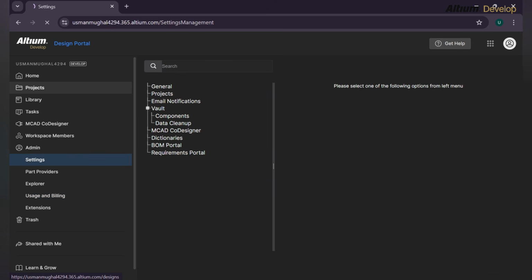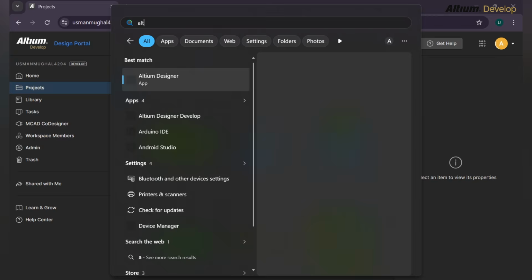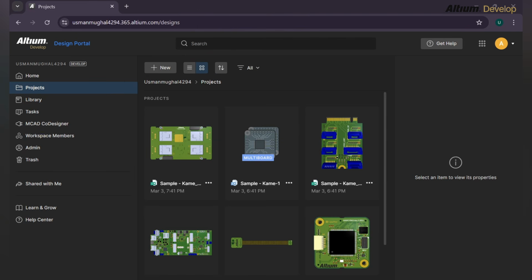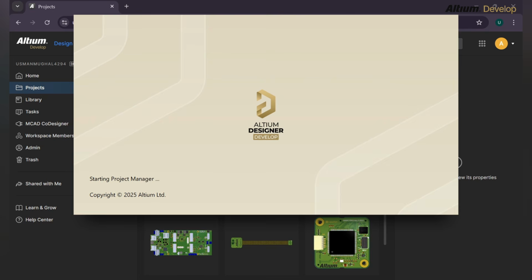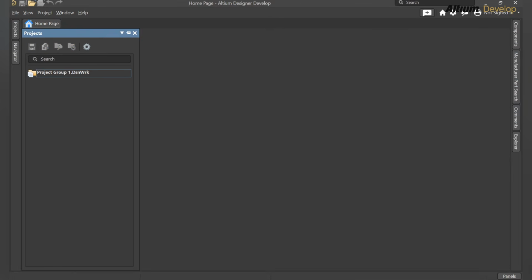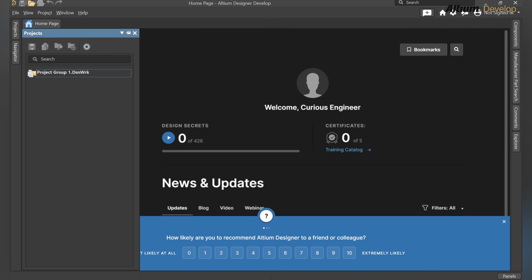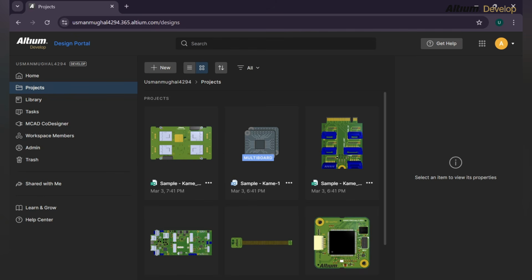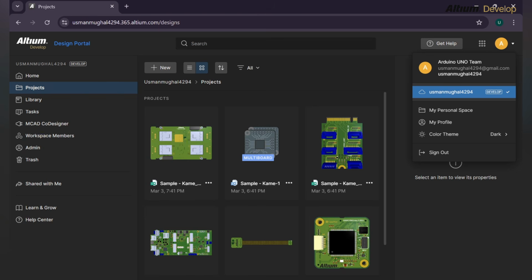The issue will resolve. So let's click on the Windows button, search for Altium Designer Develop software and open it again, and then log in through your account which you have in Altium 365. Then you will see that the issue you are getting, no authoring seat available, will be resolved. Now it's open, and on the top right you can see it is written not signed in. Because we are not signed in, you have to click and sign in.